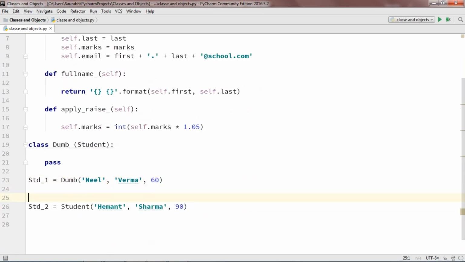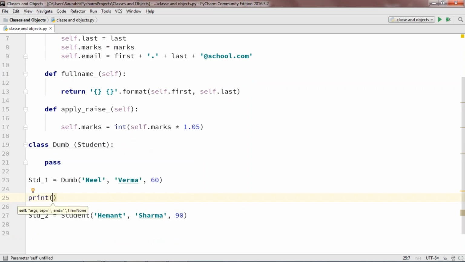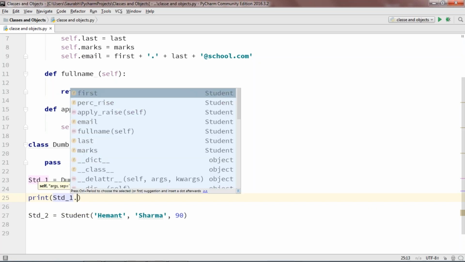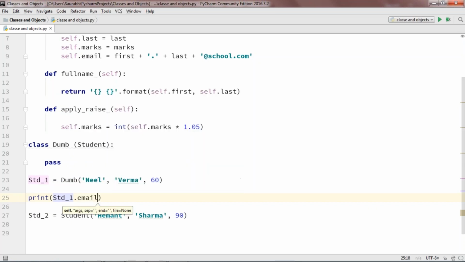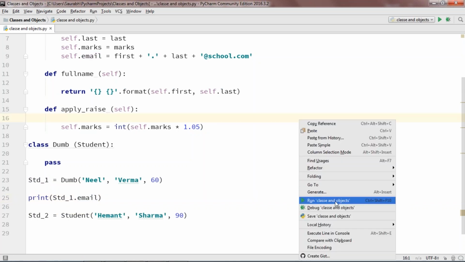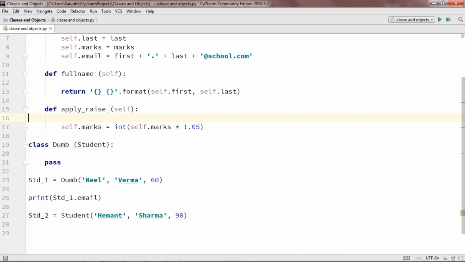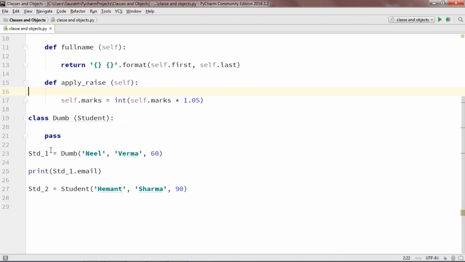Now I'm going to print std_1 dot email. So the dumb student, that is Neil, his email address will be printed. Let us go ahead and execute this. Yup, so the email address of Neil is neil.verma@school.com. As you can see, in my dumb class I have not defined any method nor any attribute. What it is doing is inheriting from the base class, that is student. So the dumb student Neil, all of his details are actually available in the class dumb as well.